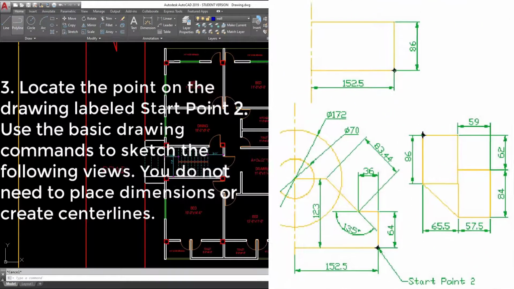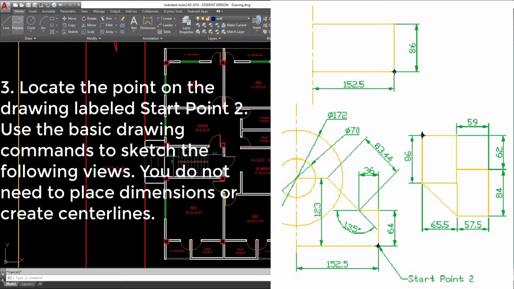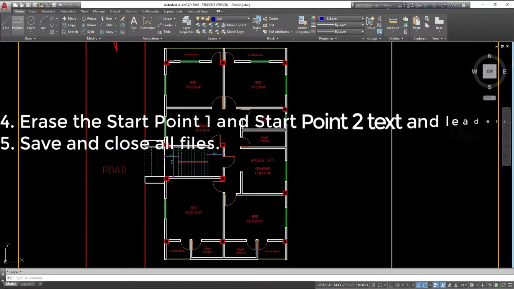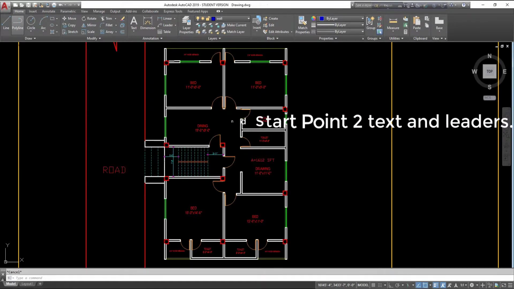3. Relocate to the point on the drawing labeled Start Point 2. Use the basic drawing commands to sketch the following views. You do not need to place dimensions or create center lines. 4. Erase the Start Point 1 and Start Point 2 text and leaders. 5. Save and close all files.